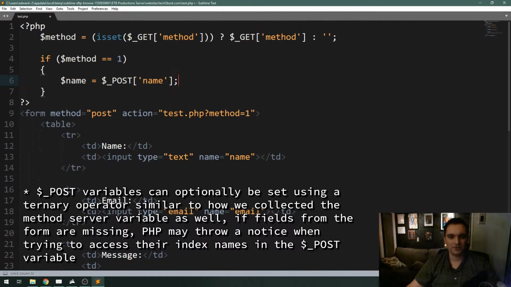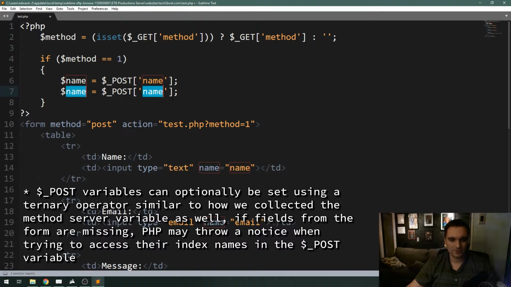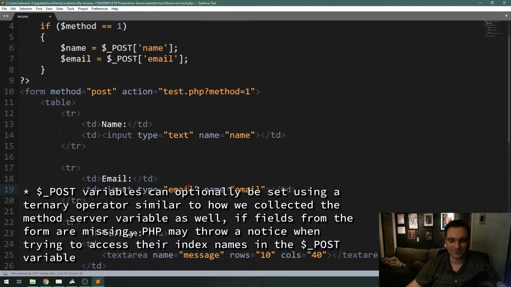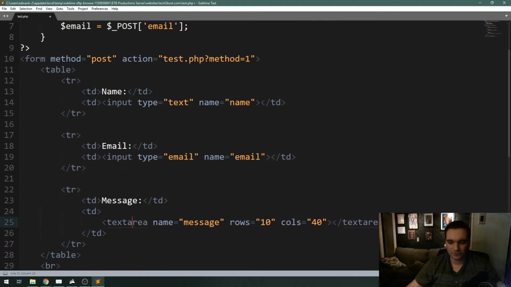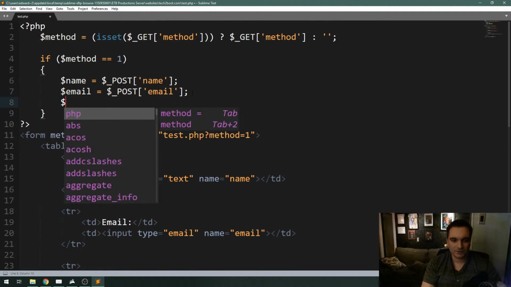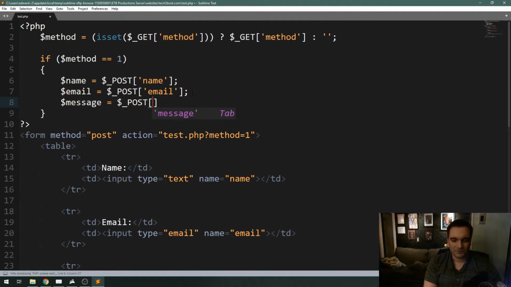And then the email, same thing. I'm going to duplicate this line and replace both of those with email. And it's basically the same thing, except now we're collecting the name of the email field. So just make sure that the post references the name of the inputs from the form you're collecting them from. And then last but not least, I have a text area with a message here. And it's the same thing. Doesn't matter if it's an input or a text area or a select dropdown or radio buttons. You can collect all of them with post, as long as they're being submitted as post data with this method here.